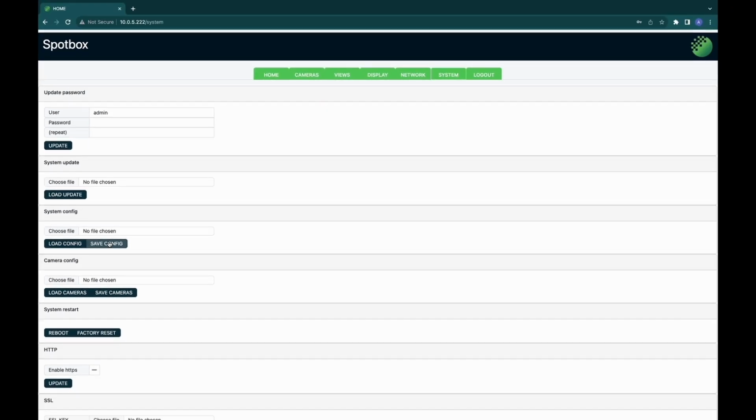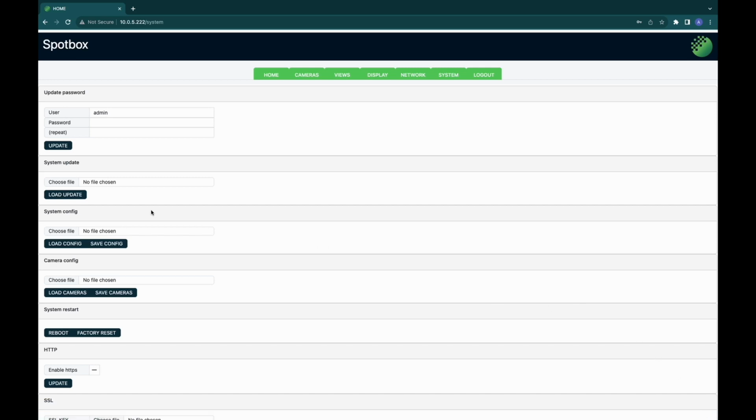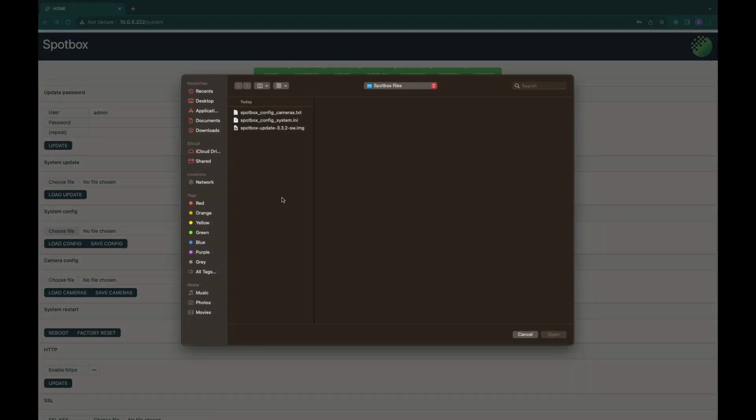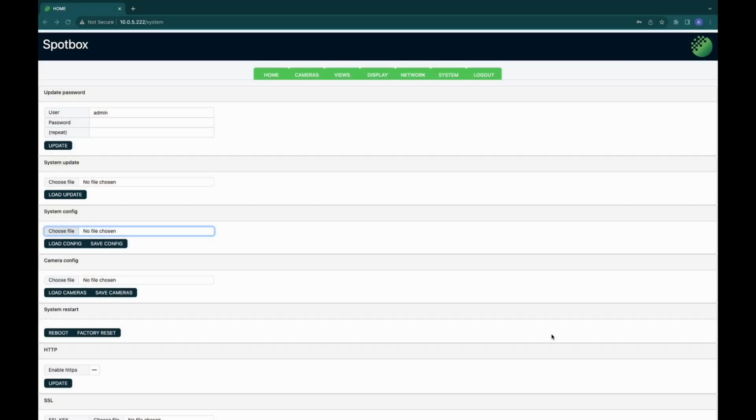So if you want to save your system configuration, just go over to Save Configuration. It will pop up as a download down there at the bottom. And if you want to load this, you just go over to Choose File. I'm just going to choose the configuration I had earlier. I just go over to it and select Open, quite similar to how we updated the system. And then once that file is there and it's showing on the screen, you can just press Load Configuration.